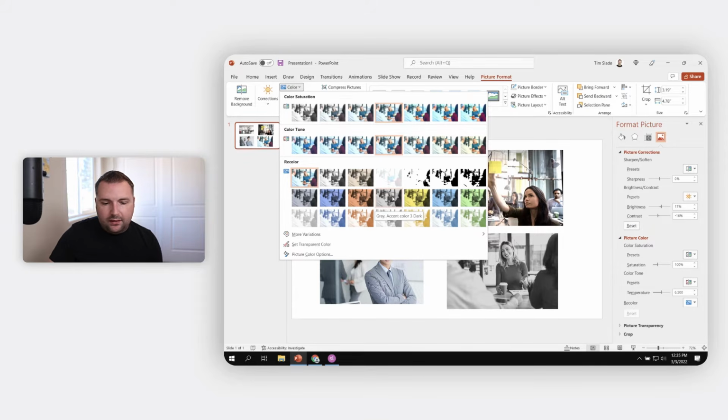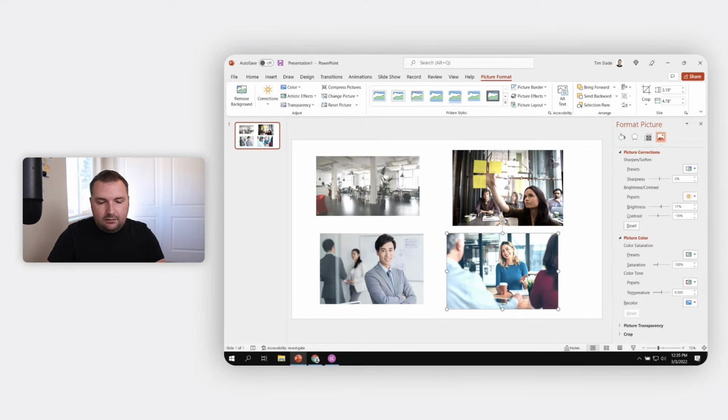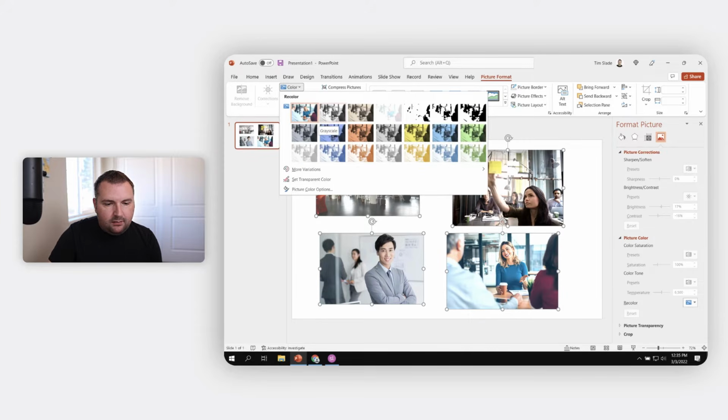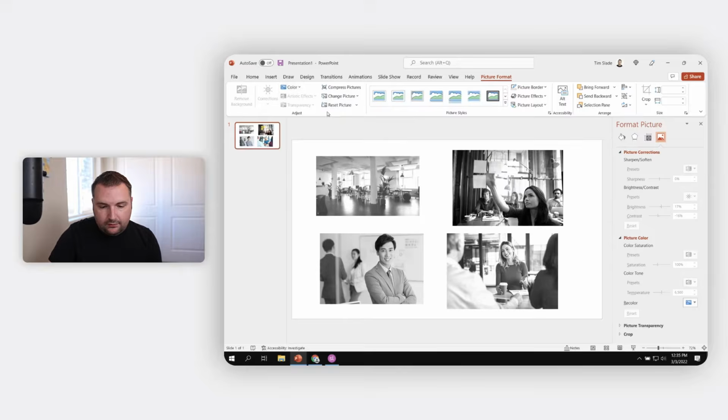What I do like to play around with is the color saturation. So one of the things you can do is, let's say you have several images and you want to make them look consistent. I'm going to go ahead and select all of these. One quick way to do that is to go to the color option and maybe make them black and white, right? That's going to quickly make all of your images be consistent.